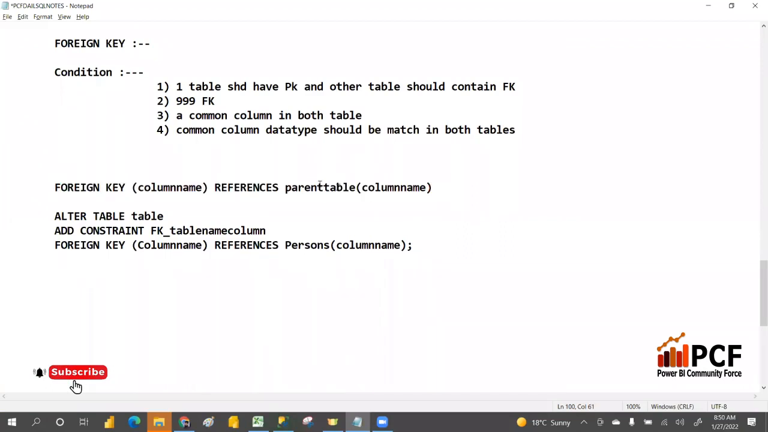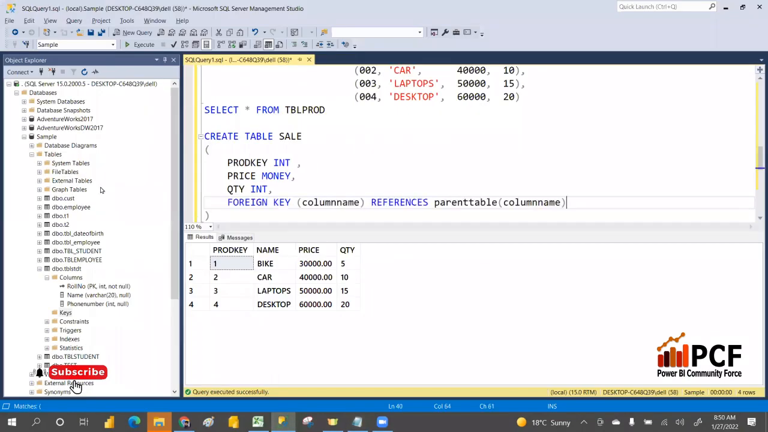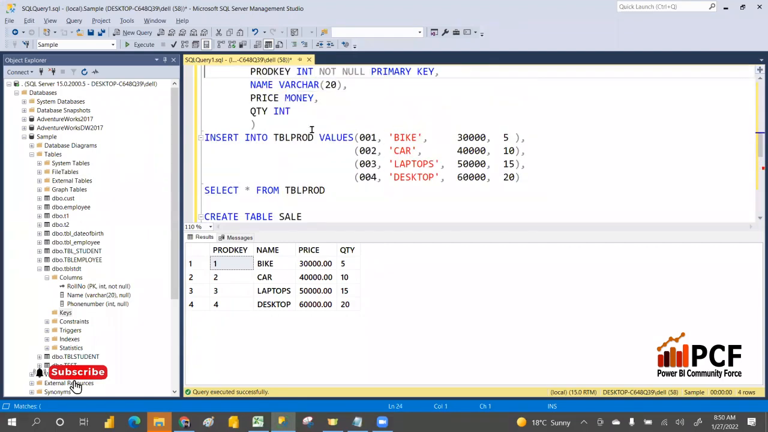So let's take a copy, and then here we can write a foreign key and the column name, guys. What is the column name? Foreign key column name. You can take a foreign key. This is the foreign key. And what is the parent table here? Which table are you referencing? So this is the parent table, guys.